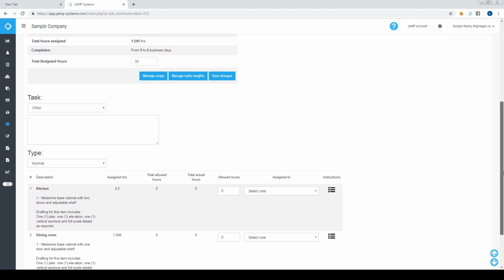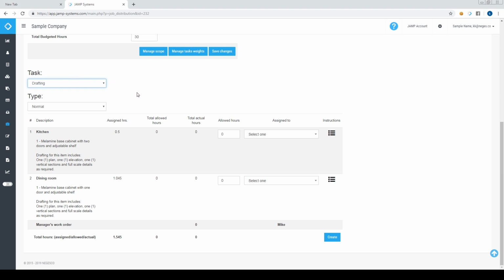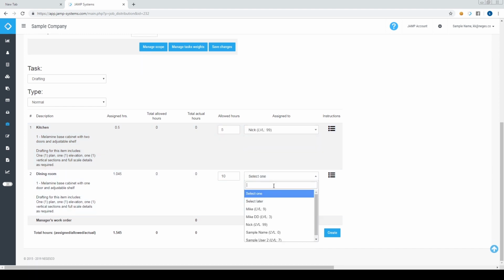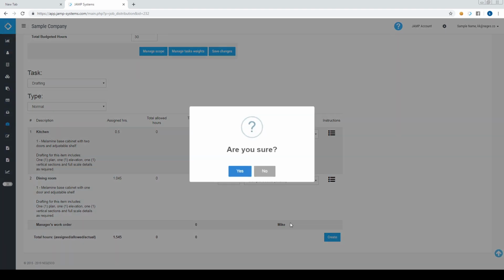We can scroll down to the task. First, we choose the task, for example, drafting. Type normal or red line. Let's choose normal. Let's allow 5 hours to draft the kitchen and 10 hours to draft the dining room, and assign one to Nick and another to sample user, for example. Click Create.